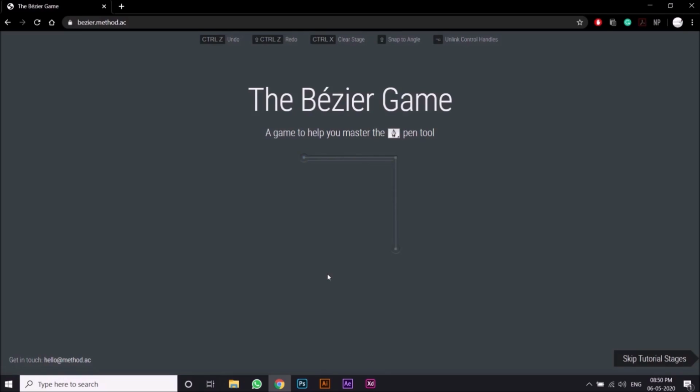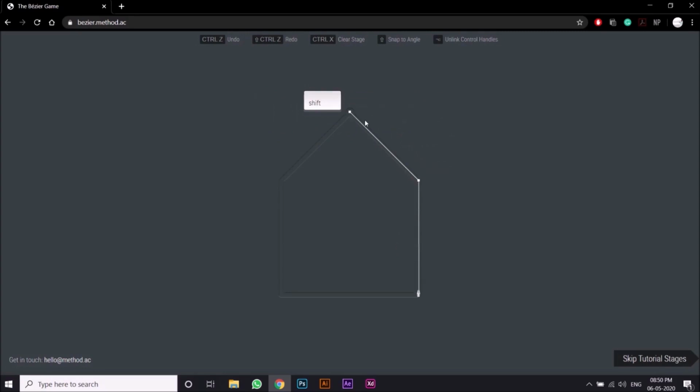To level up your pen tool game, you can play this game called the Bezier game. This helps you to improve your pen tool skills like this. I'll click here, and then I'll join it right here, and then like this. Here I have passed the first level. Now I'll click here, and then I'll make use of shift, and then click here, shift, click here, shift, click here, shift, click here, shift, and then click here. Done. Now it actually shows you the tutorial before you can make the path using the pen tool.